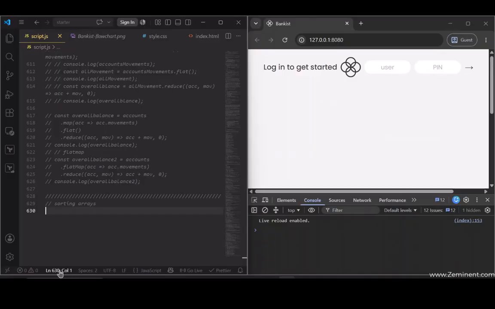Welcome back. Now we are going to talk about sorting arrays. We are almost finished with this section and our application, but one feature that is still missing is the ability to sort movements. So let me just show you here.